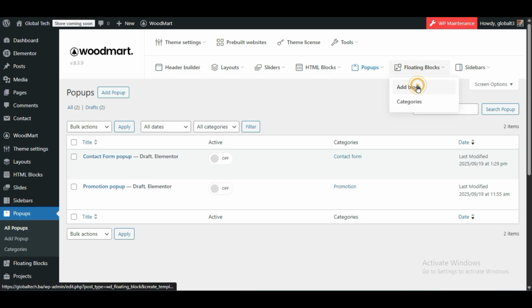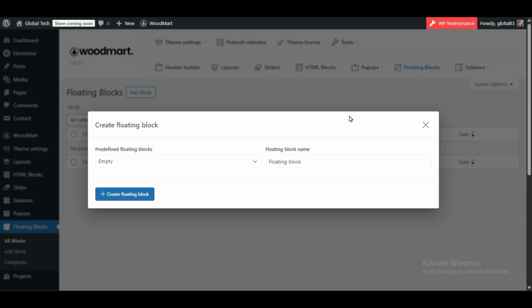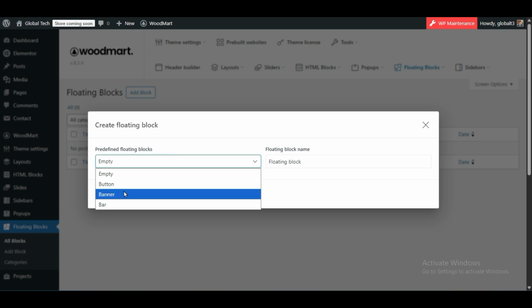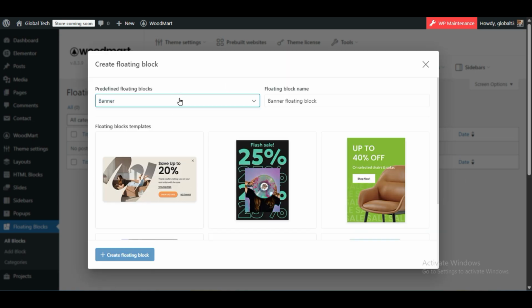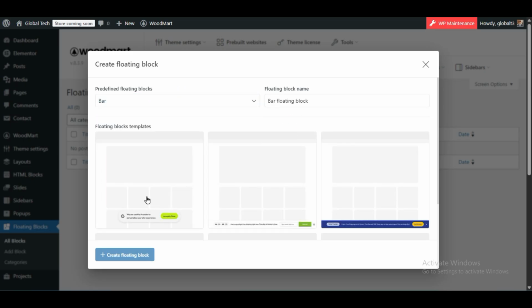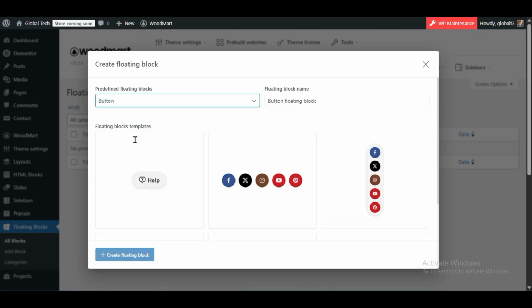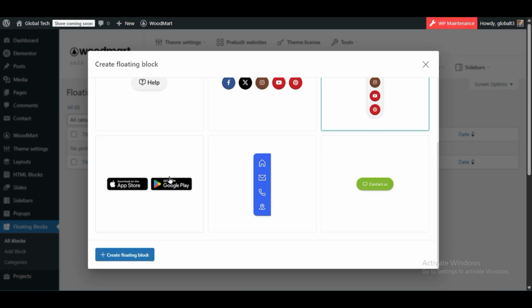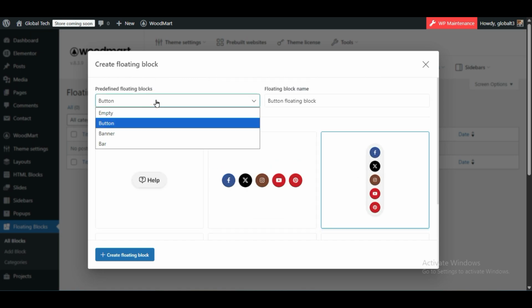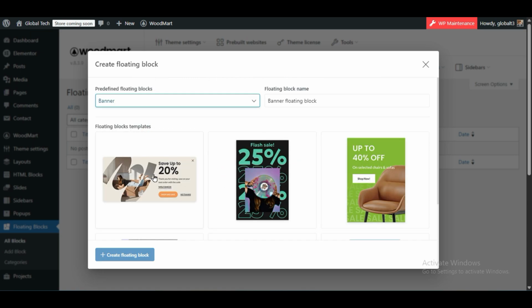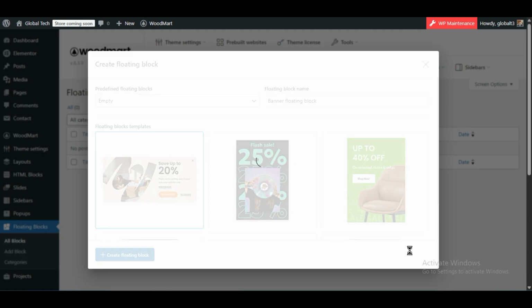In the floating blocks, let's click on add block. The same way, we have to choose what type of floating block you want to build, like a banner, which will show as a floating block on your website. Or you may want to add a bar with information about shipping or anything, and then you can choose button. You can add this floating button on your website for social media in the sidebar here, or set some more information as a floating element. They will float on your website homepage. I'm going to choose the banner, click on this banner and create a floating block.